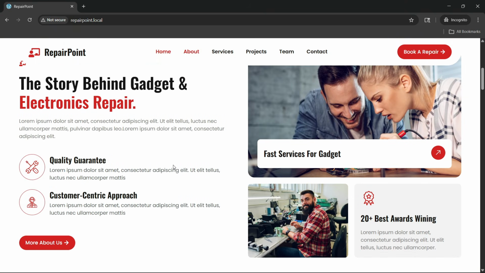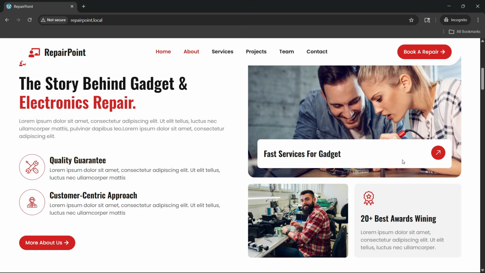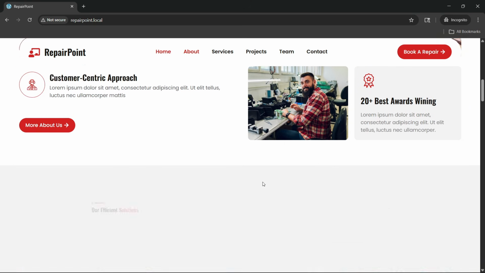Here you can see we have this type of about us section. You can see here we have this type of layout. Here we have the quality guarantee, customer. Here we have this type of button also. Also you can see we have this type of custom layouts. Okay, so let's go below.